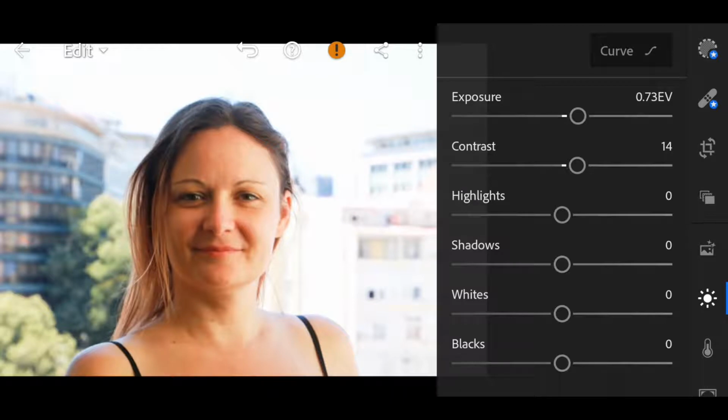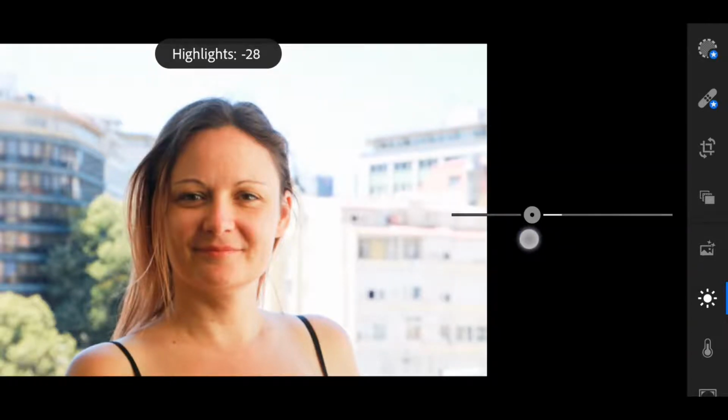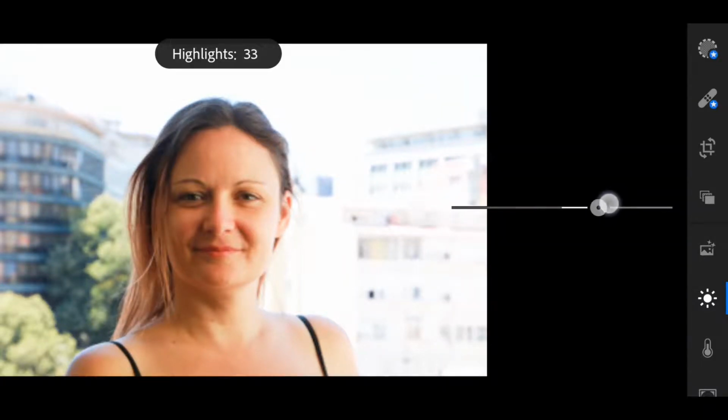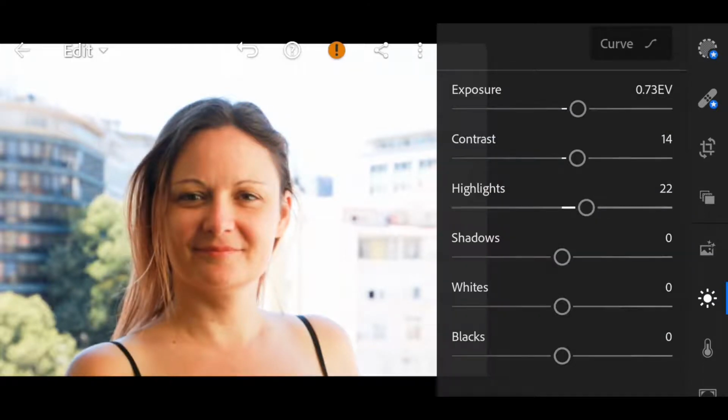Highlights control the brightness of the lighter parts of your photo. It's all about controlling the detail in your photo. Move the slider to the left, something like here, to increase the detail and darken the lighter areas. But sometimes you want to decrease the detail, so move the slider to the right to brighten the light areas. Something around here is perfect. A bit more. I think that's too much. No, it's perfect now. You can double check the before and after. It's perfect. Next is shadows.